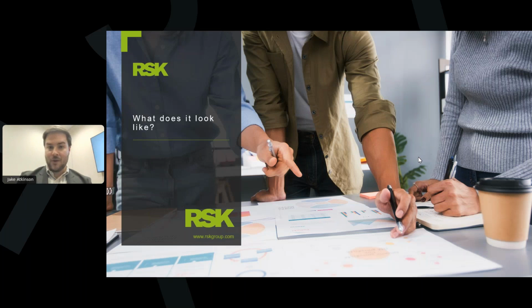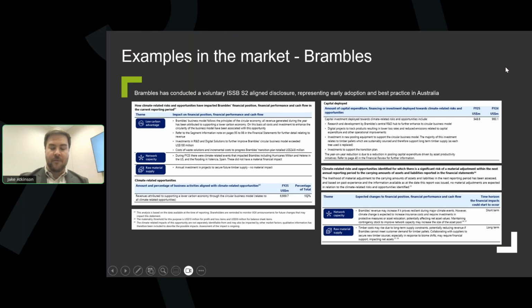Thanks, Rob. So we've seen what we need to disclose, how you actually get ready to disclose, but the million-dollar question is, what does it actually look like in practice? I've mentioned before that we're in a relatively nascent state of ISSB in Australia, but we've fortunately got a voluntary disclosure of ISSB in the Australian market.